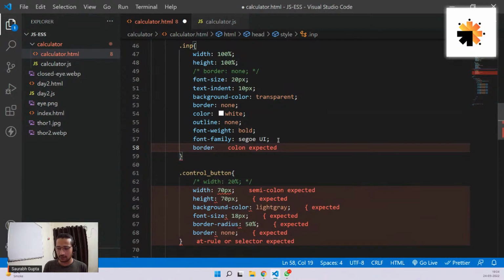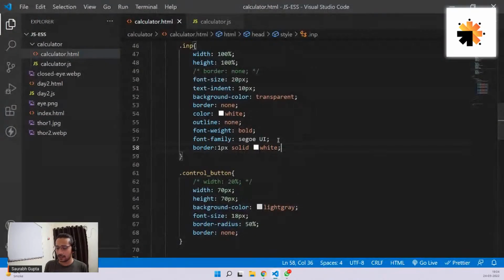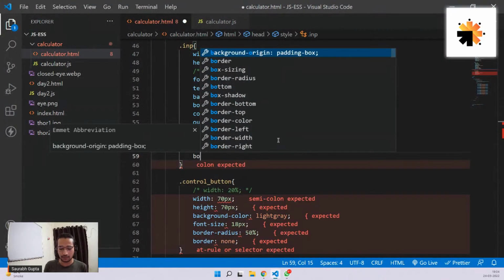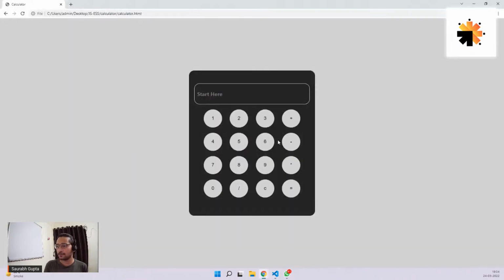Border 1 pixel solid white and border radius of 20 pixels. Okay, cool. Is this cool, guys? Fine.